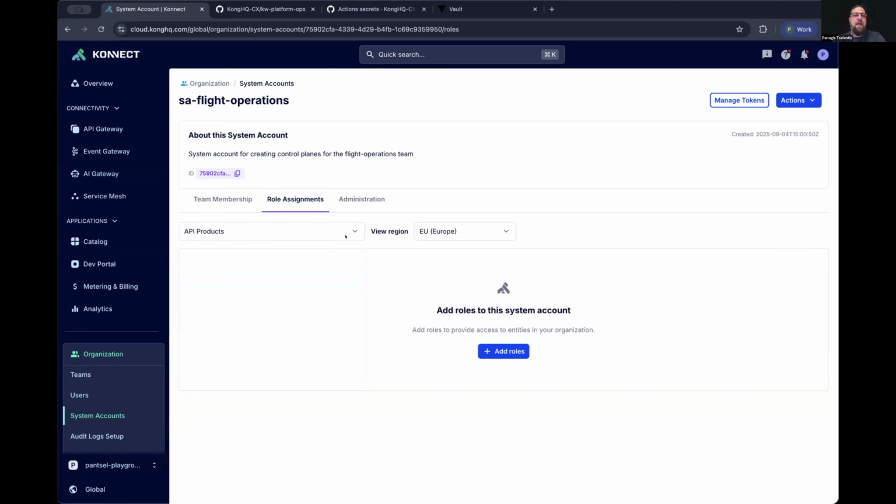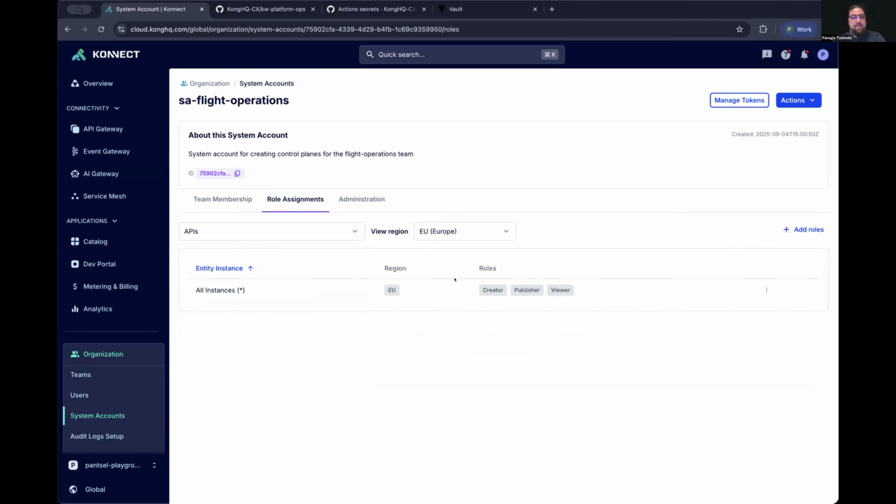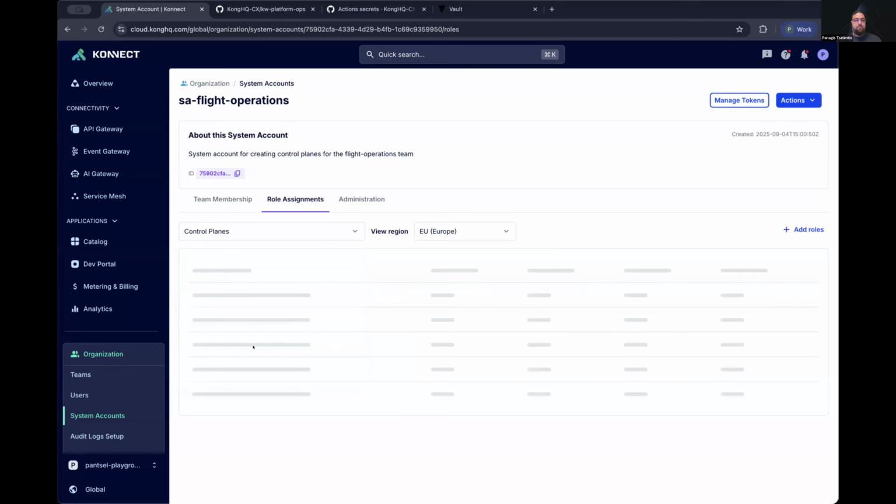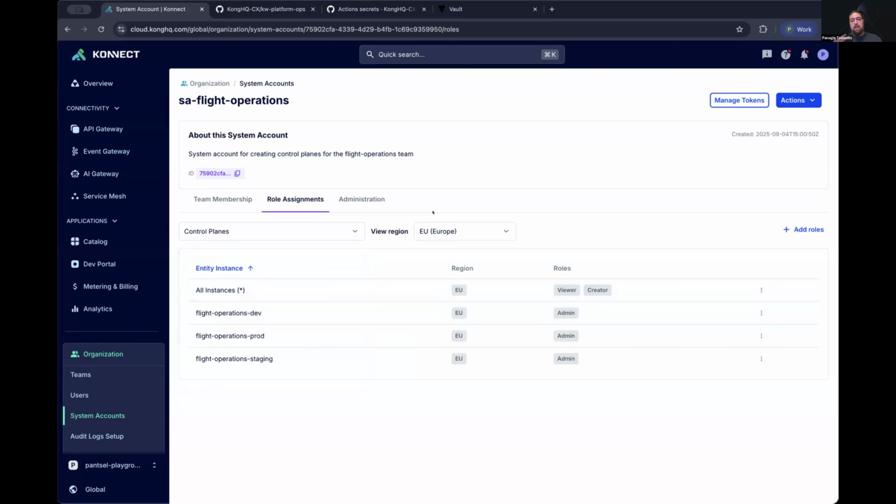So as you can see here, the system account, for example, is a creator, publisher, and viewer of APIs. That means that system account is able to create and manage their own APIs in Konnect. And it's also a viewer and creator of control planes. So that system account is also able to create and manage their own control planes in Konnect.